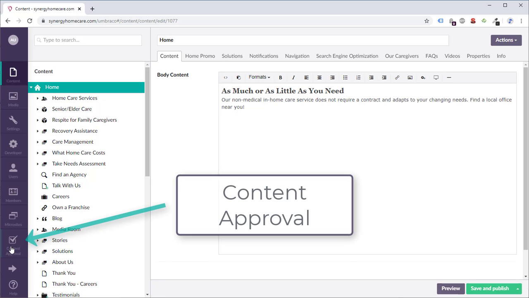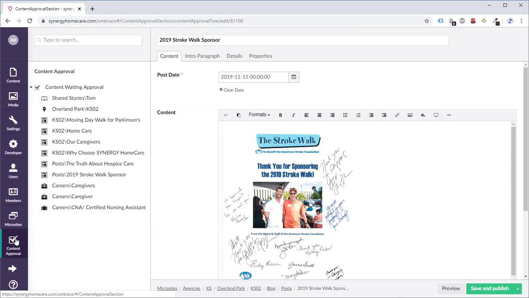Next, we'll look at updates to the content approval workflow. Click on Content Approval. We'll click on the 2019 Stroke Walk sponsor page. That is waiting for approval. If we knew it was good, we could just click Save and Publish.